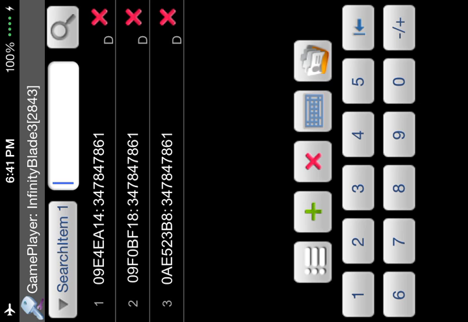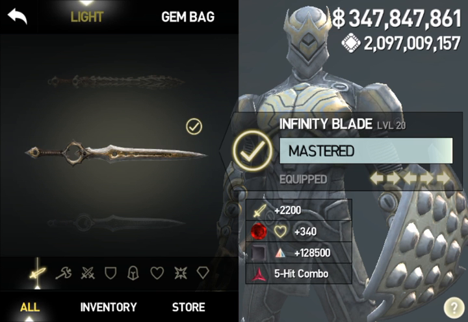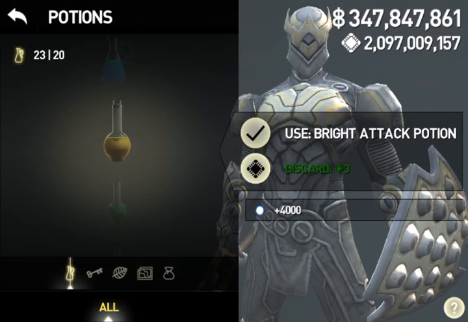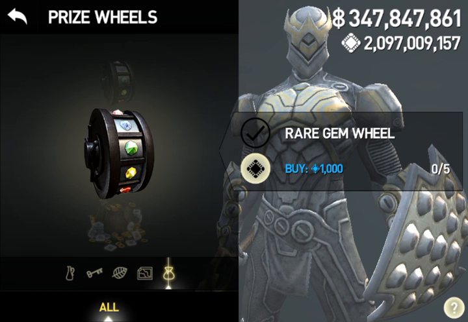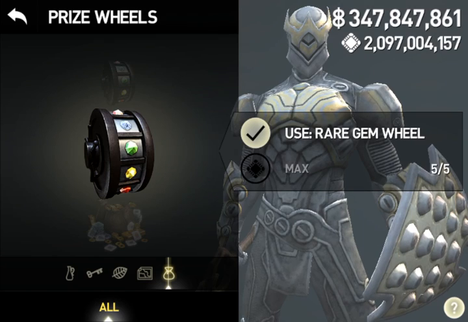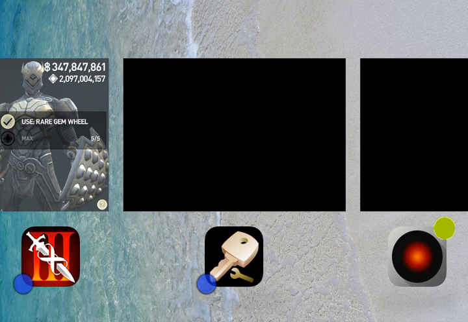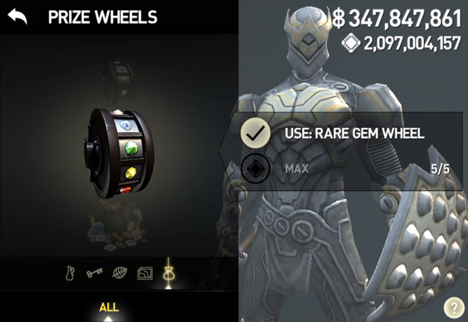Now let me go back into game player, and then the money that you have currently, you want to type that in. If you get no results, then go back into Infinity Blade 3 and then spend some of your money. Let me see if I can spend some of my money here. Now let's go with the chips for example. You want to spend some of that, and then once you get done spending your chips, then go back into game player and then type in the current chips or money that you had after you spent it all.